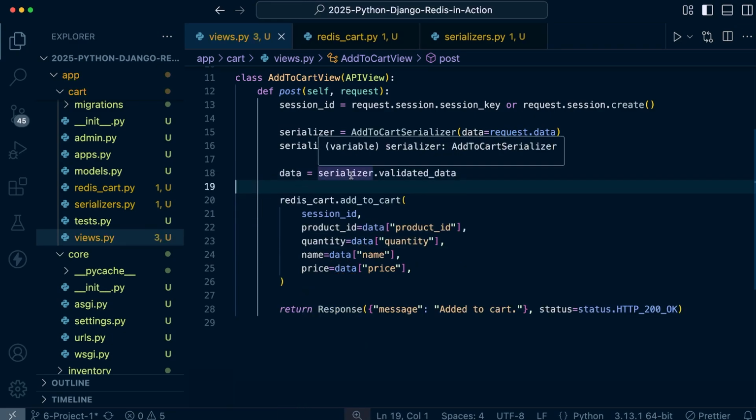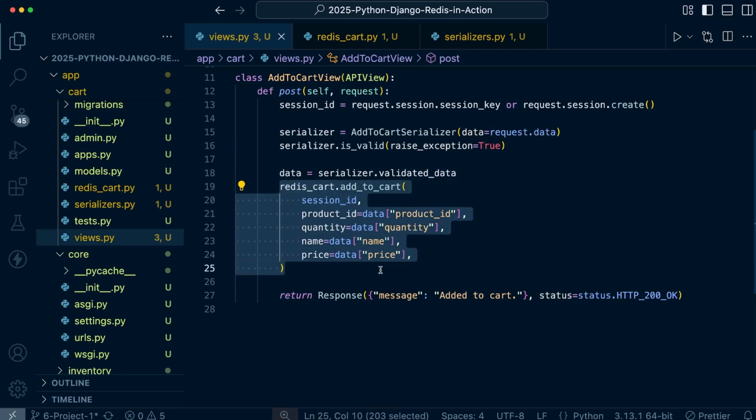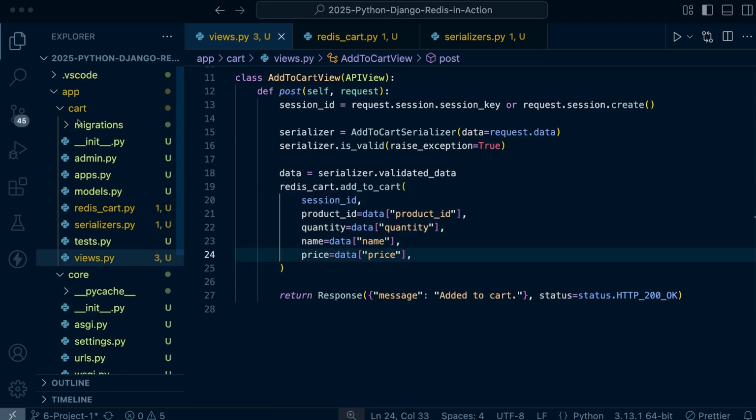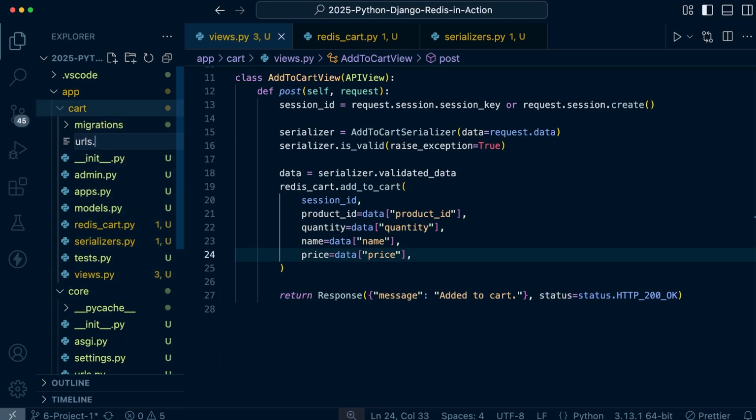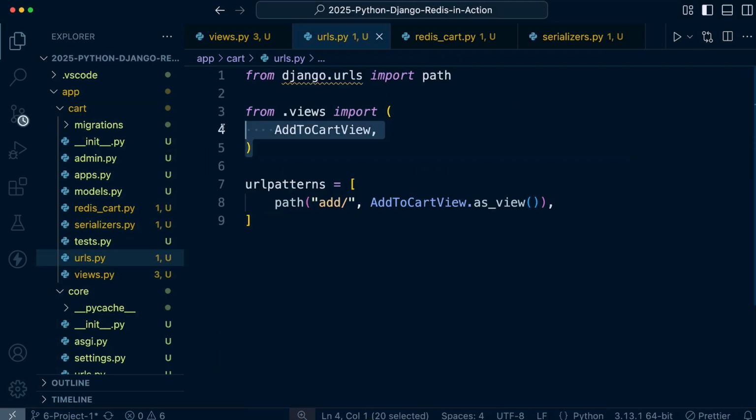So data equals serializer validated data. So we then serialize the data. We then go ahead and access that data and then prepare it for us to add to cart. So let's try this out. Let's go over to our URLs, which we haven't created yet. So urls.py. Yeah, we just need to hook up our new class, add to cart view, so that Django can then produce the endpoint. So the URL pattern here, we're going to use add.